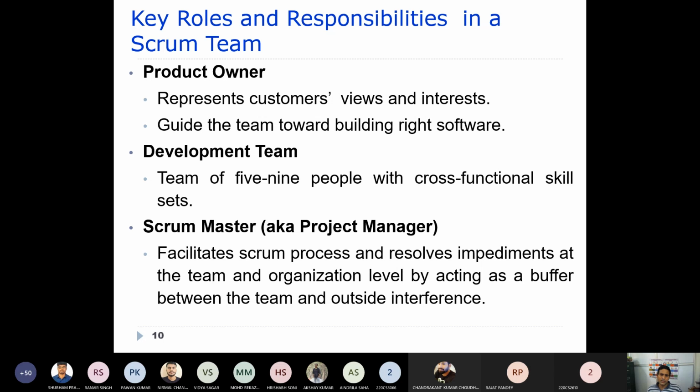And there is a project manager, or you can say scrum master, also known as project manager. He is the one who facilitates the scrum process, and he also tries to resolve any impediments that the development project is going to face.